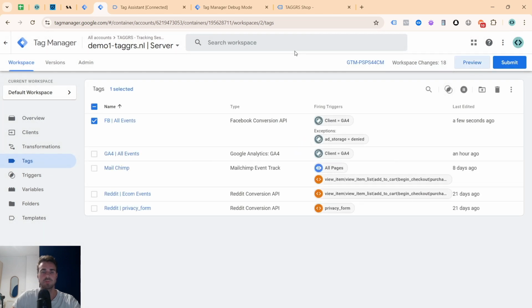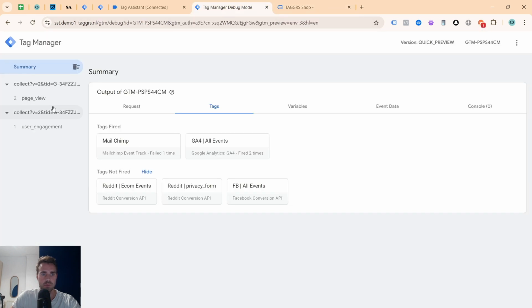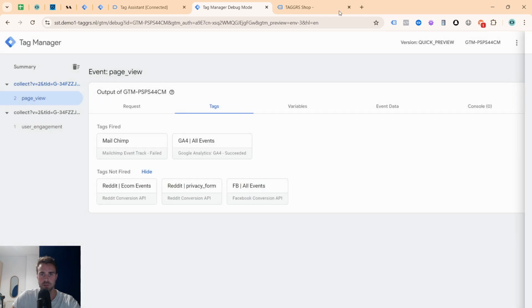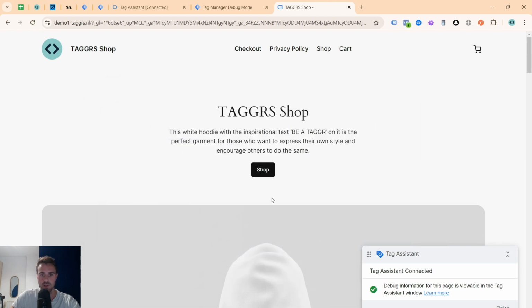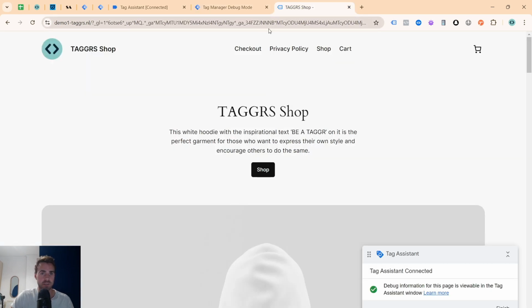Go in preview mode. Voila. Now we will see Facebook event tag has not been fired because it has been blocked because of the ad storage denied trigger. If I change consent, allow all, now you will see Facebook event tag has failed. It says failed, but it's because we use a dummy ID. So that's basically it.